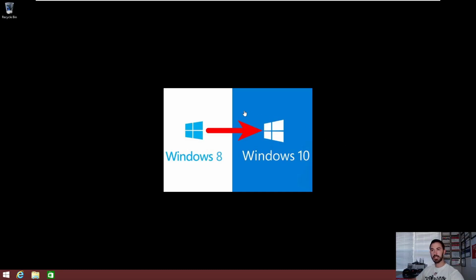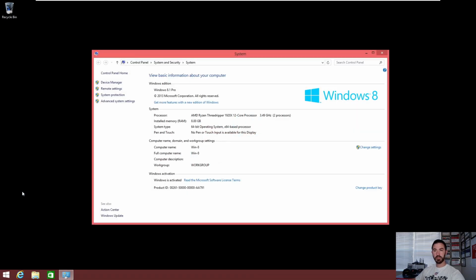Alright guys, welcome back. So what we're going to be doing in here is upgrading Windows 8.1 to Windows 10. Before we get started, I want to show you a few things. We have Windows 8.1 Pro installed on this machine. It is activated. That is super important. You need to have your Windows 8.1 activated in order to go with this procedure of upgrading for free. So that's the first thing.